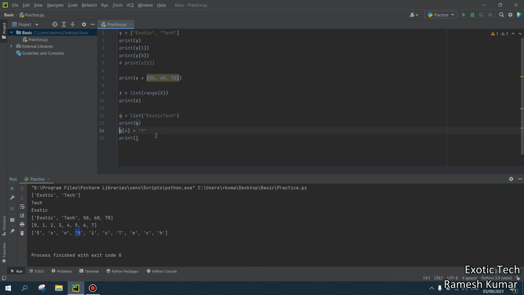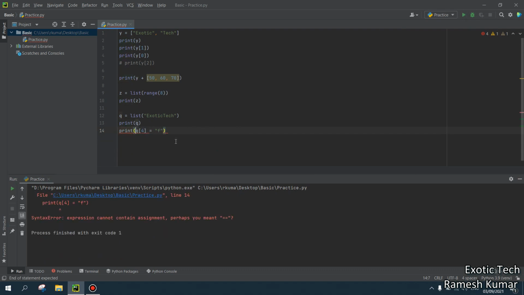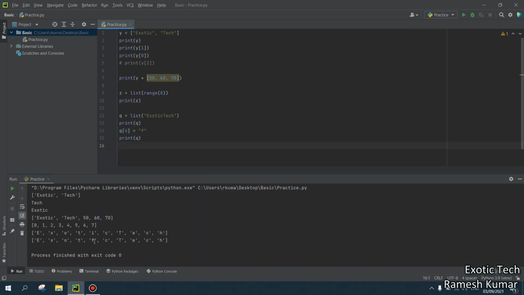So what we can do, we can wrap it like this. Still it is giving us an error, so we have to do something. Let's print out the Q value. Okay, sorry, I didn't notice: 0, 1, 2, 3, 4. Index 4 is I, not T. Yes, sometimes mistakes happen. So I has been replaced with F. This is how you can replace some value. You can modify your existing list.